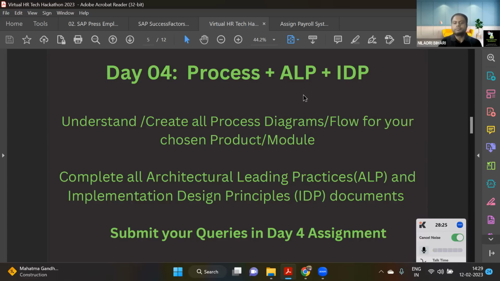But as we aspire for a consulting role, maybe you will be working as a project manager, or in the future as a solution architect. In those kinds of roles, we have to be very technical and use technical words. Out of these three, processes are again very simple, but ALP and IDP you have to understand. What is an ALP? It is Architectural Leading Practices.